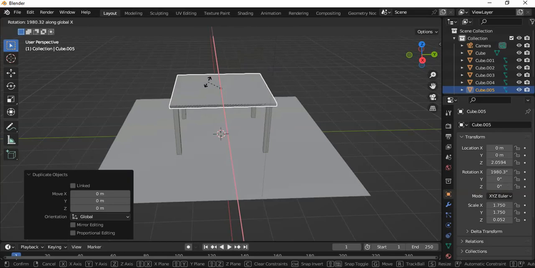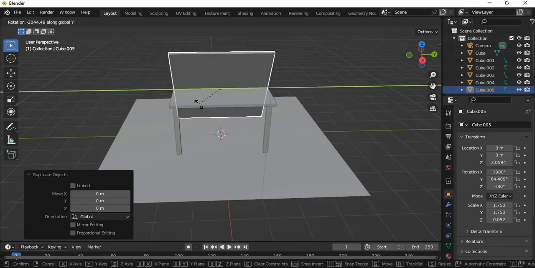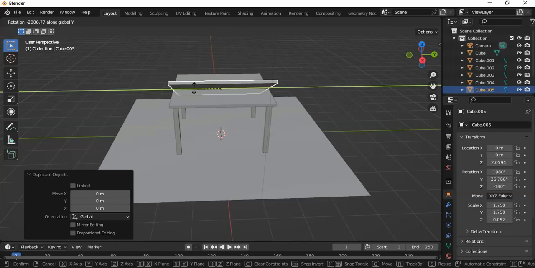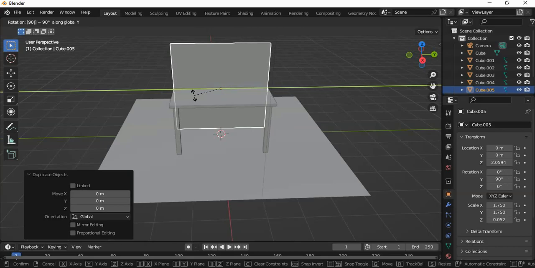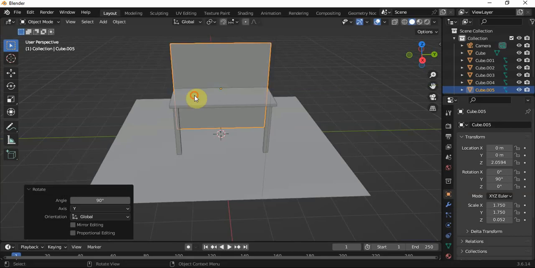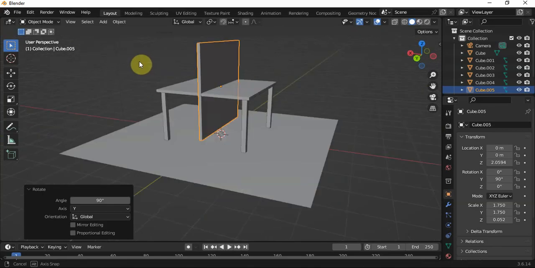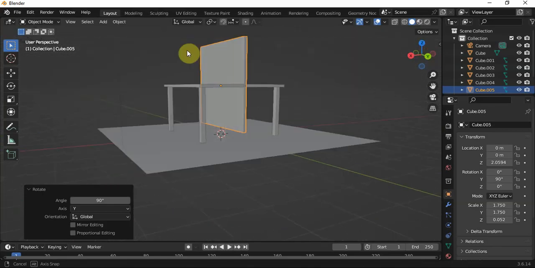Okay, I think let me rotate it in Y axis. Yes, Y axis like this. Then I'll press 90 so that it will be standing. You can see them. Left click. You can see what we are having here.